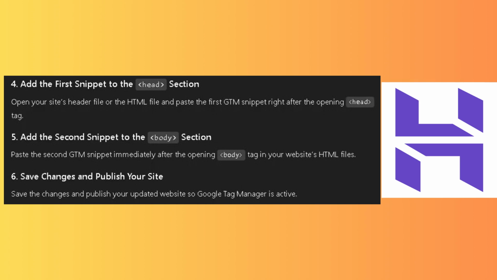Save changes and publish your site. After saving the changes and publishing your website, Google Tag Manager is now active. Now you know how to add Google Tag Manager in Hostinger Website Builder.